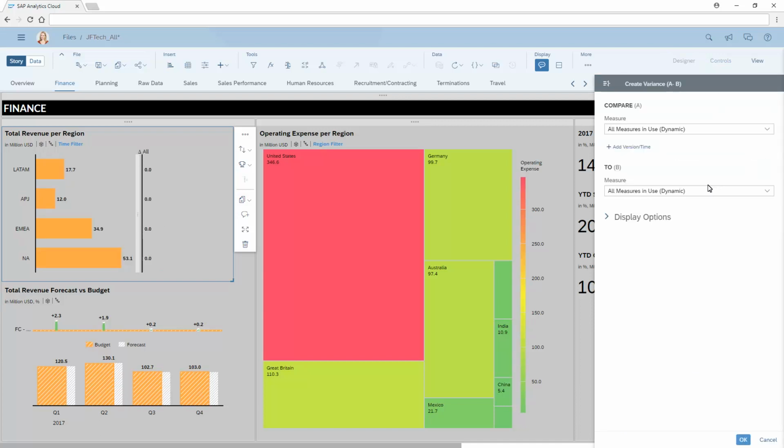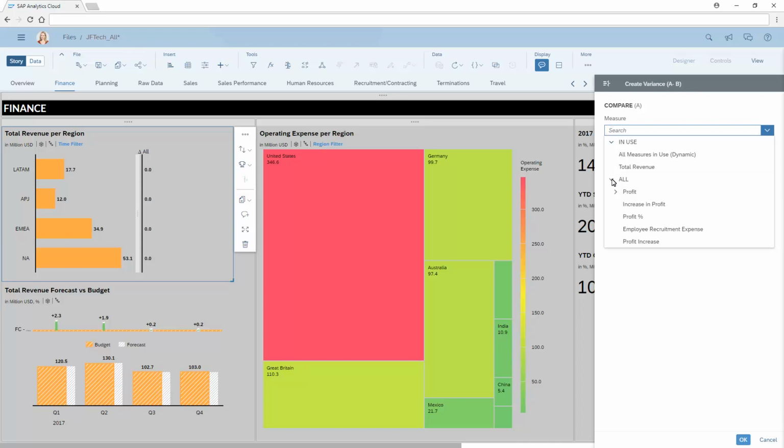When setting up variance, we need to define what we're comparing, A and B. First, we'll specify the measure for A. We can set up the definition to be dynamic based on the measures displayed in the chart, or select a measure manually. Note that we can display variance for any measure in this model or other linked models, not just those that already display in the base chart.